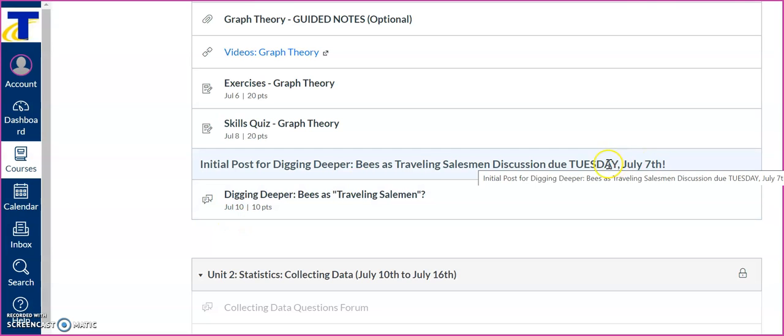And as you can see, in some cases, you will actually be interacting with other students in the class. So you would need to have your initial post for this digging deeper activity done by July 7th, allowing you all a few days in order to reply to each other's posts and comment.